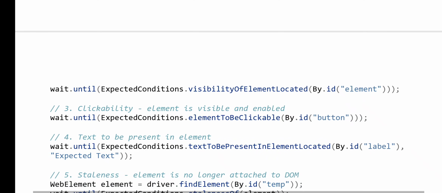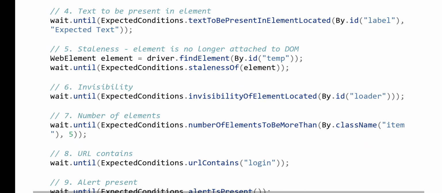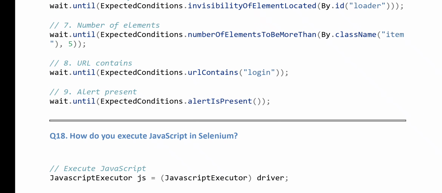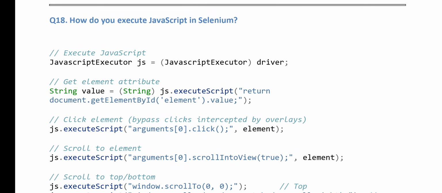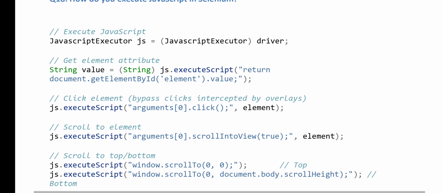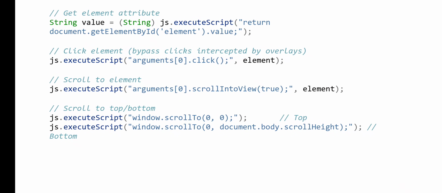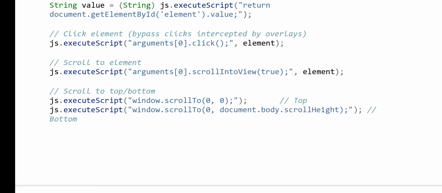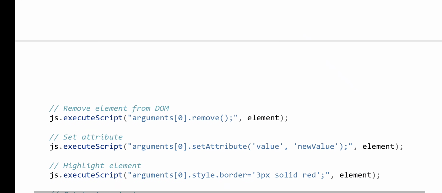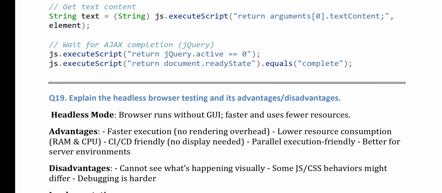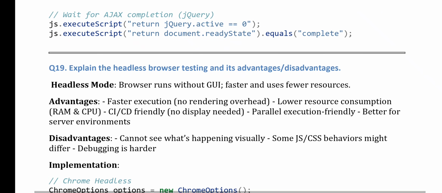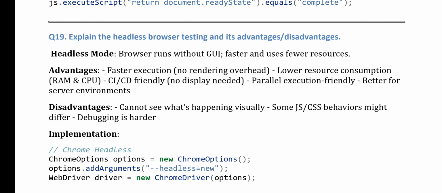There are many methods under the expected conditions. You can explore more. And how do you execute JavaScript in Selenium? You know, right? JavaScript is mainly used for capturing the element attribute, for scrolling to an element, for scrolling to the top or bottom of the page, highlighting the element, getting the text content, waiting for Ajax completion. So many advantages of using JavaScript executor.